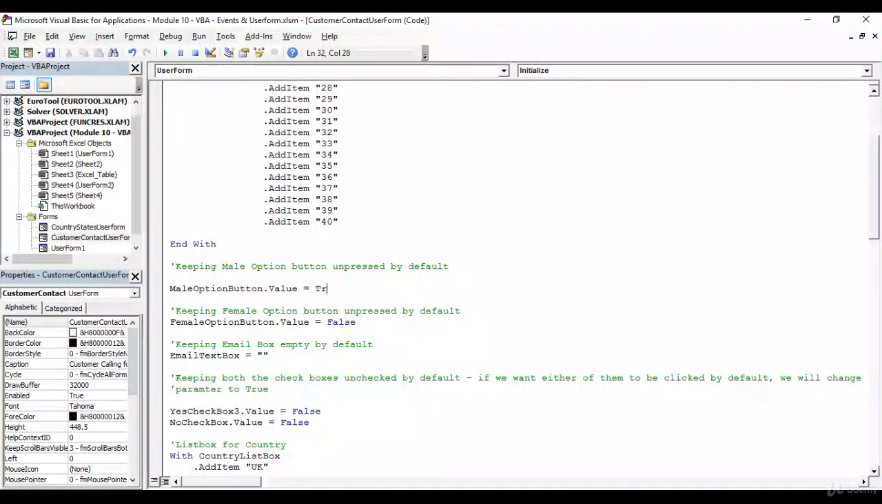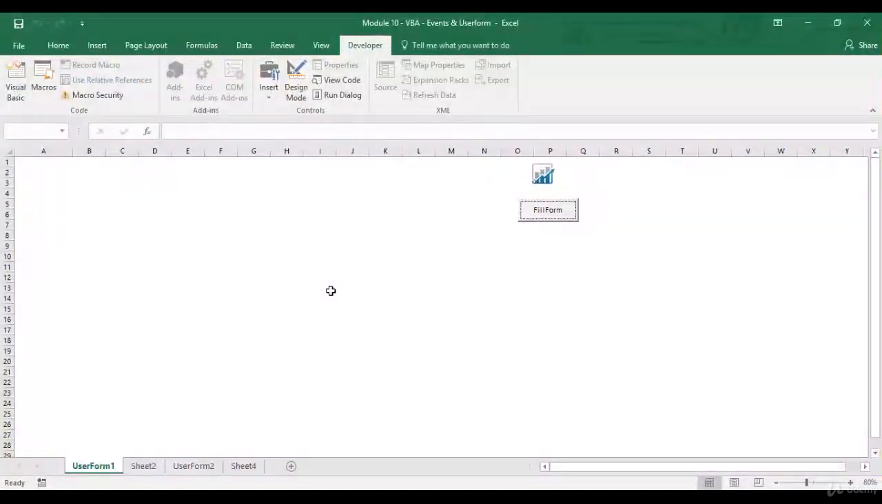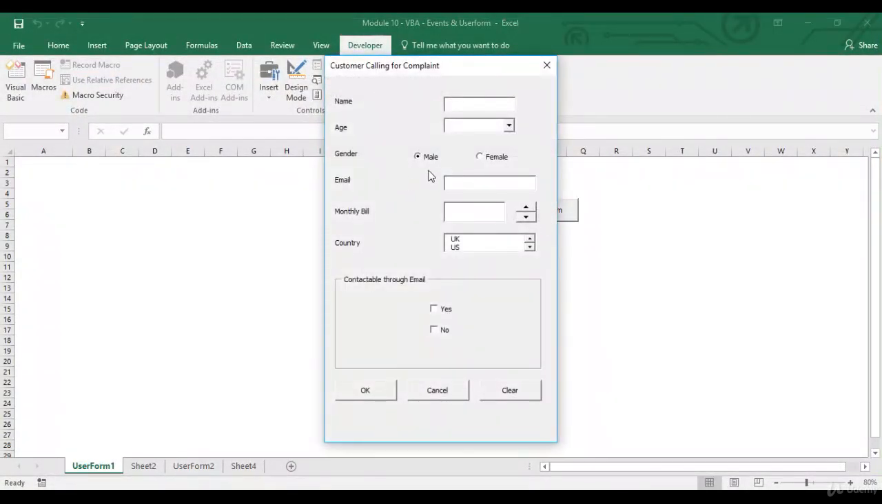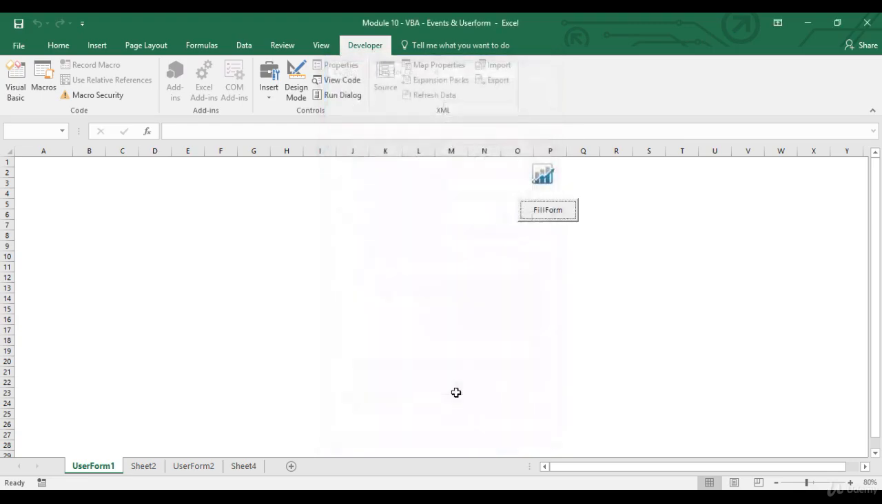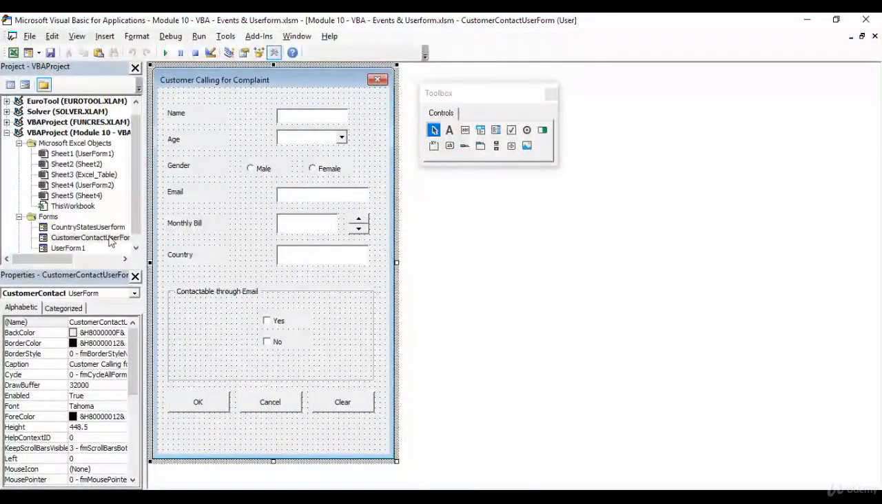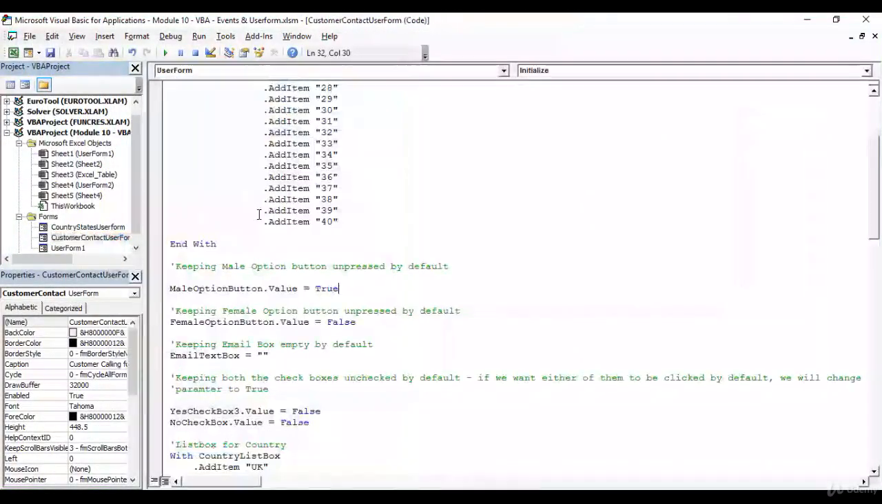If I keep it to true and now if I click on fill form, as you can see my male option button is pressed. Let's click on cancel. Again do a right click, view code. I'll just change it to false again. Similarly my email text box is empty.